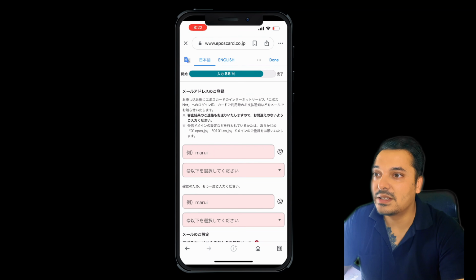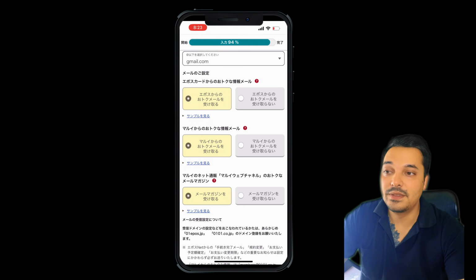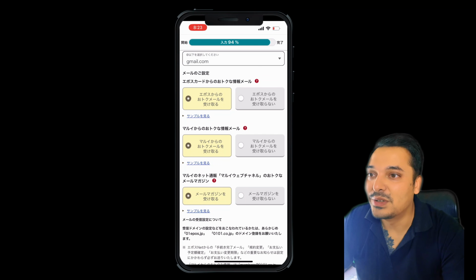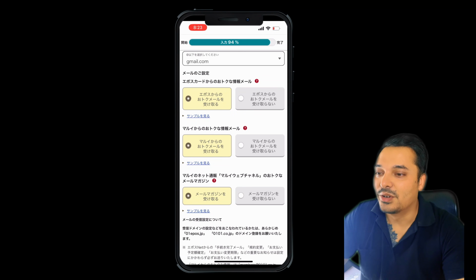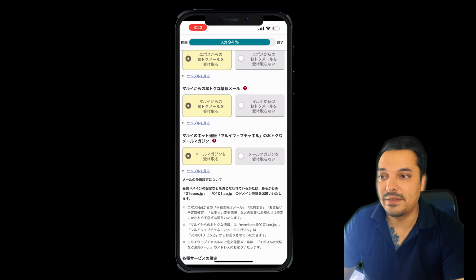After writing that, there are options like whether you want to get mail from Epos, or whether you want to get mail if there is any sale, or if there is any otokuna joho, whatever that is. I have checked everything, so they will send me mail if there is anything.